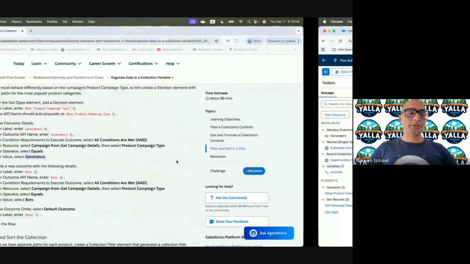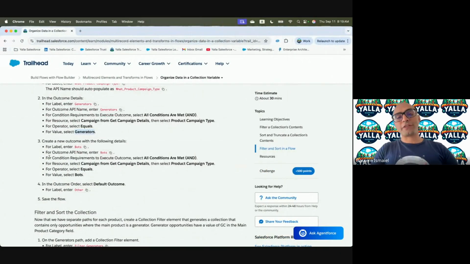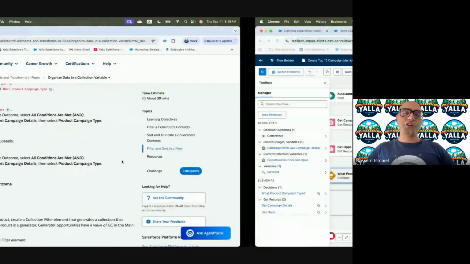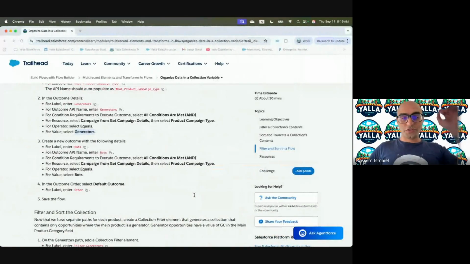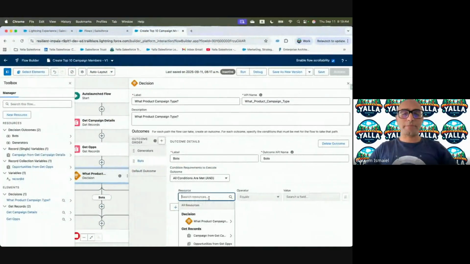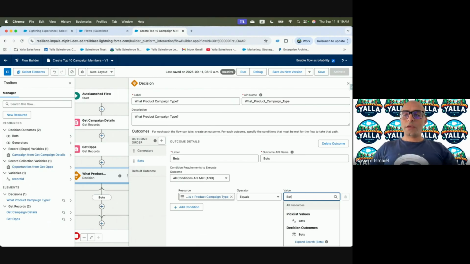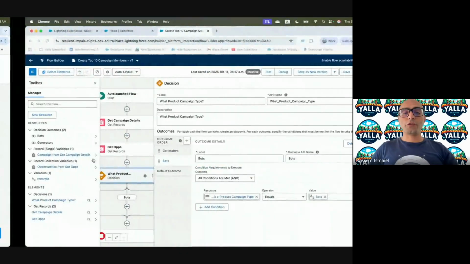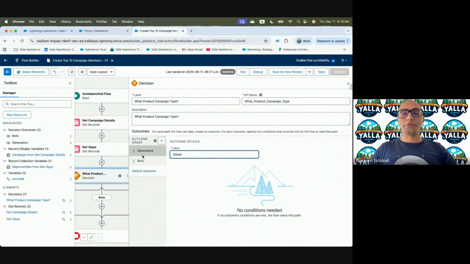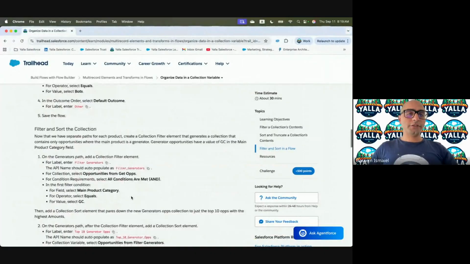Sounds awesome. All right, what else? We need to have another branch, so create a new outcome with bots. We are either talking about generators or we are talking about bots. So I'll put bots in here, and I'm assuming it will be the exact same thing: campaign, product campaign equals bots. All right, so now we have two outcomes out of that decision. And finally, for the default, let's name it other. Great, we made it.